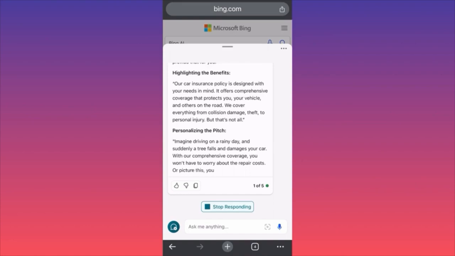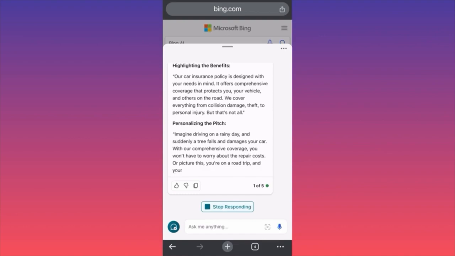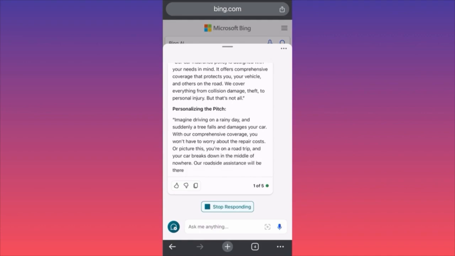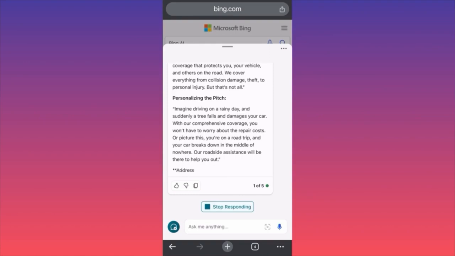So they cannot give you business advice, but they can follow the line of law, and they can follow the line of formal documentation, invitation, this particular type of stuff, like motivation or sales pitch. It's very, very good stuff. You see, imagine driving on a rainy day and suddenly a tree falls and damages your car. You see, they even try to create empathy, try to give you a brief overview and example of what you could expect by getting this idea.